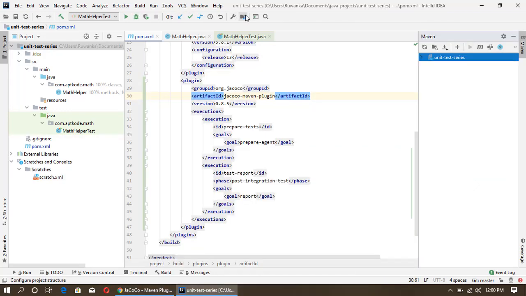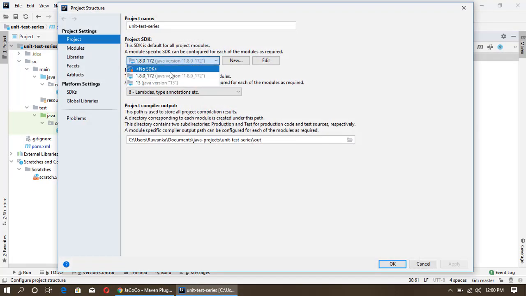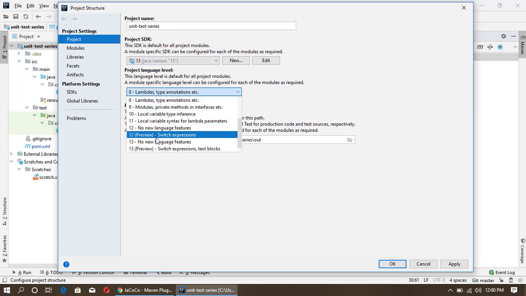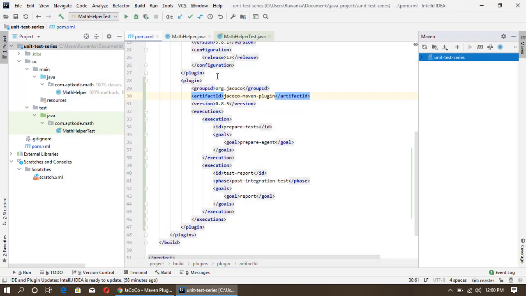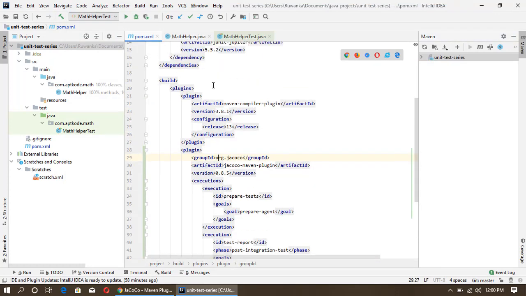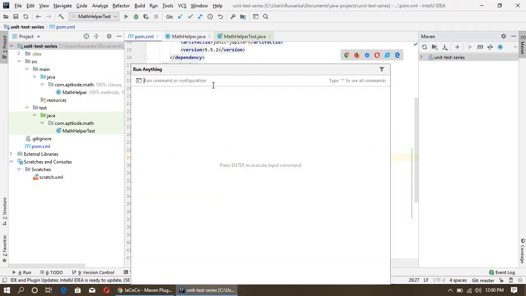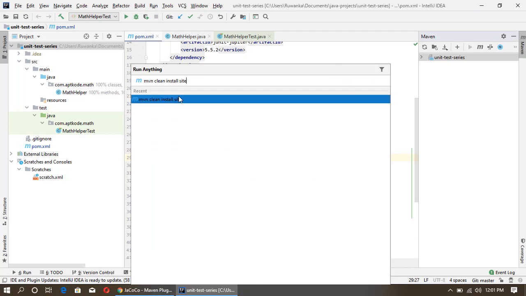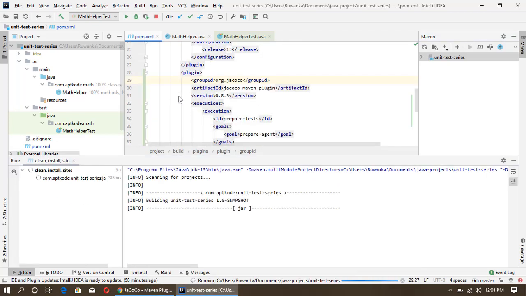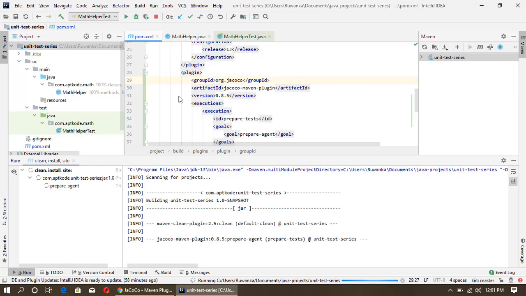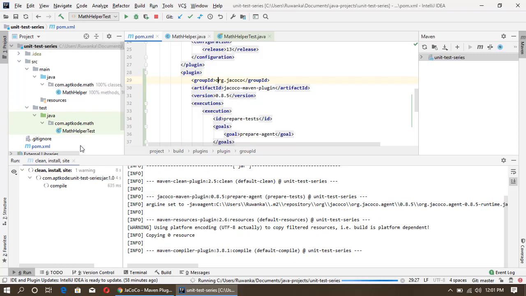Okay guys, so let's run this again, but make sure to change the version back to 13, otherwise release 13 from the compile plugin won't work, right? So let's run the Maven clean install and site goals, right?